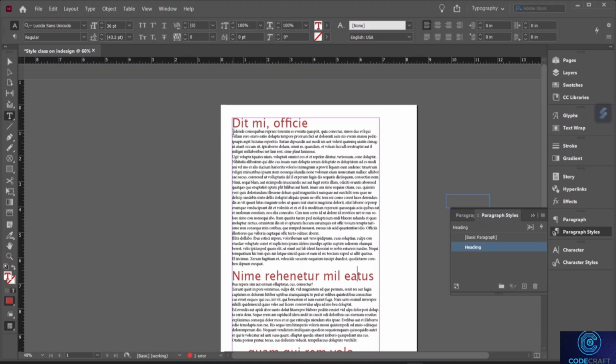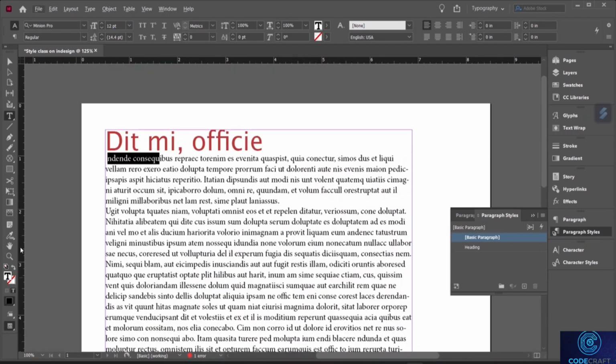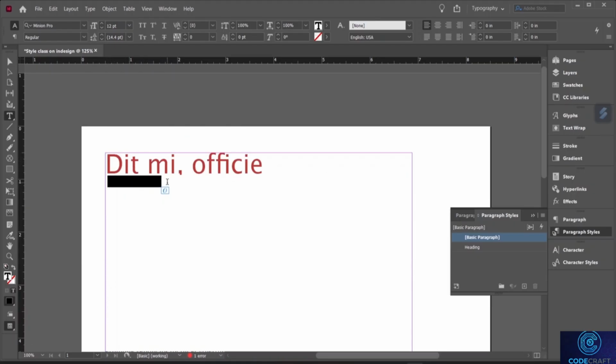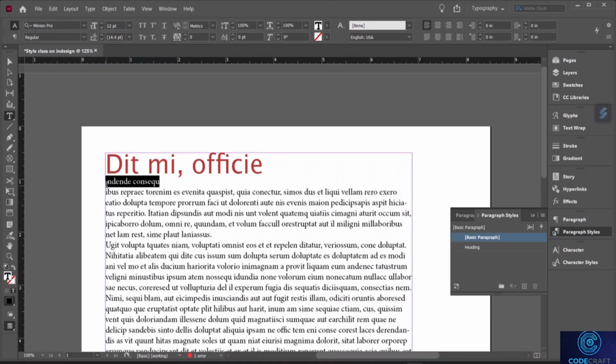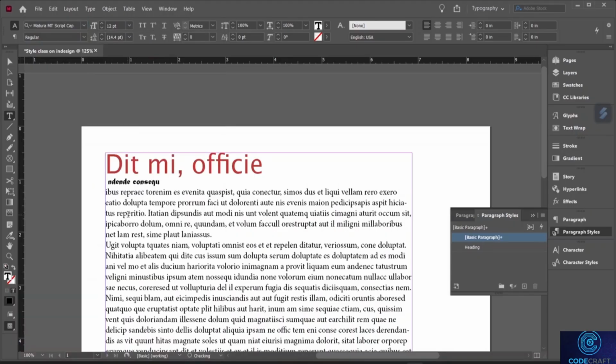In the same way, if I select a particular text, let me zoom in. From here, if I press Enter, and now to this particular word I want to apply a style. So from here I will change the font, I will change the size. Let me keep something at 24.